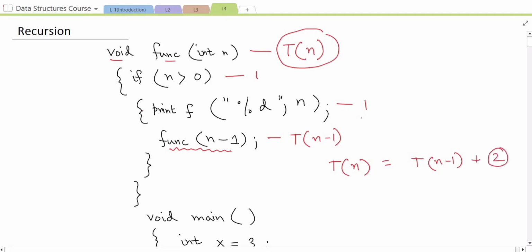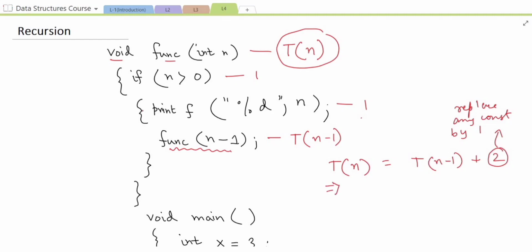Since 2 is a constant, replace any constant by 1. So 1 basically represents unit time. Constant time means unit time. So basically the expression comes out to be t of n is equal to t of n minus 1 plus 1.